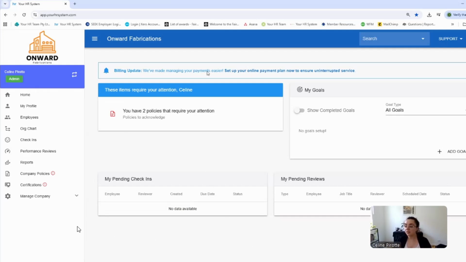To start off, this is the home page. So when you log into your HR system, you will have a home page which is accessible here. So any action items that are required for your attention will be displayed on this home page right here. So for an example, for myself, I have two policies that require my attention. I can go directly into that link that will show me how to get to those policies and what I need to sign. But also, if there's any pending check ins or pending performance reviews or any goals that have been set up that are still outstanding, it will all be displayed on this home screen here. So it's like a direct, easy access for you to get to those areas within the system and those features.